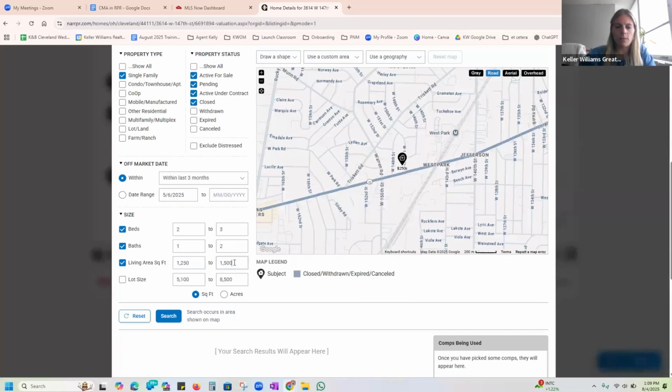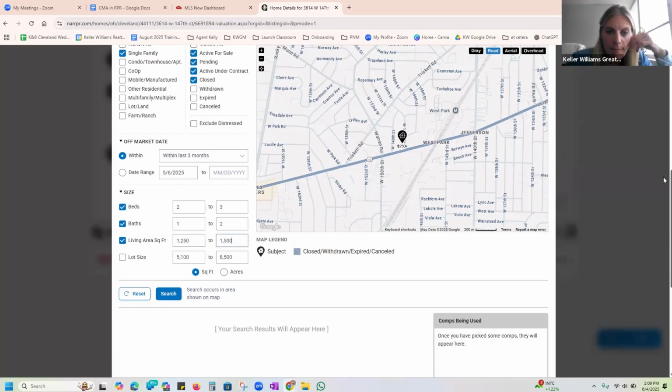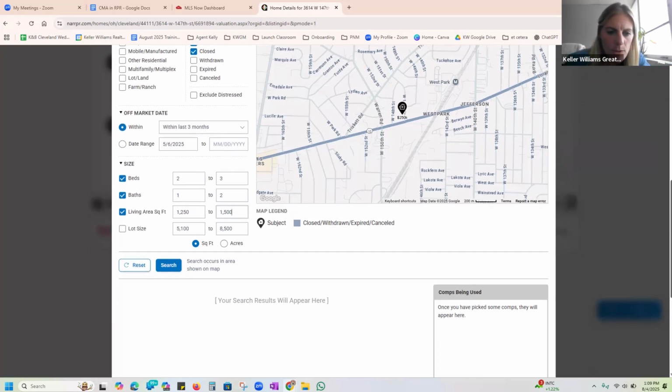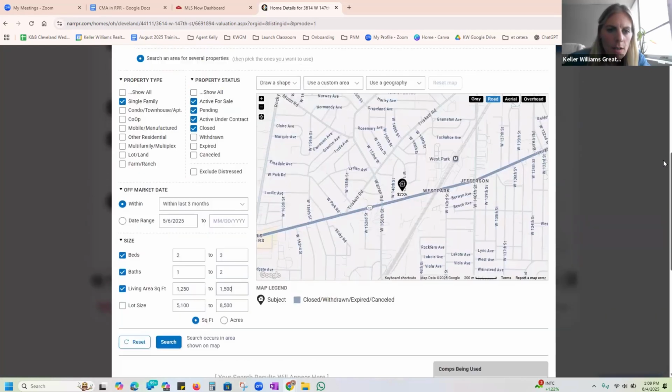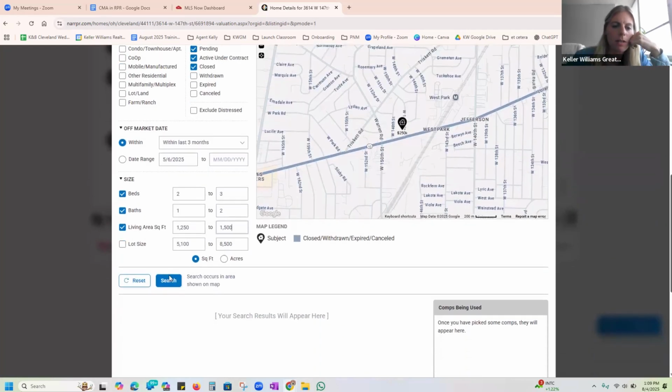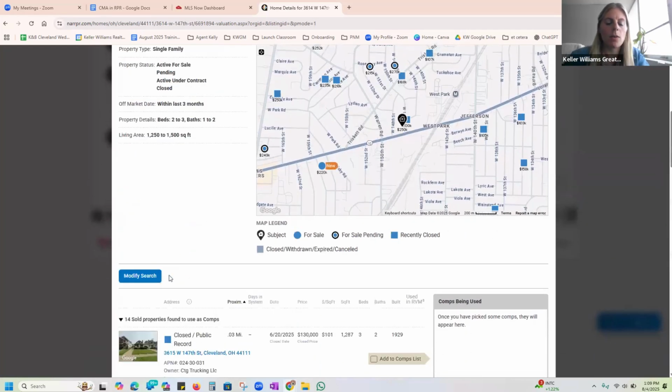1,500. And hopefully we have a lot of comps, because I know this is an area lots of people have been moving to recently, so comps should be good. Okay, so those are the adjustments to make there. Then you click search. And okay, awesome.